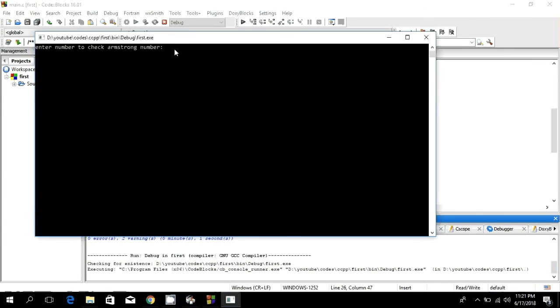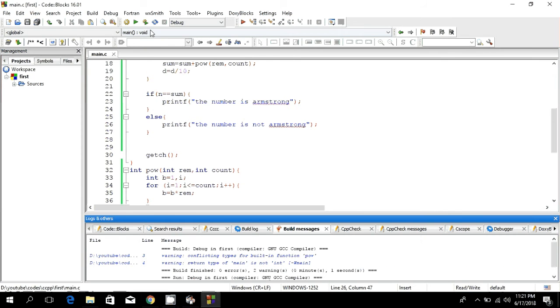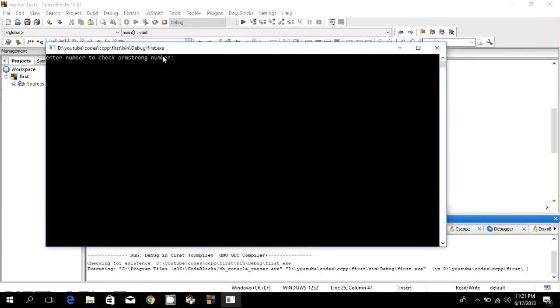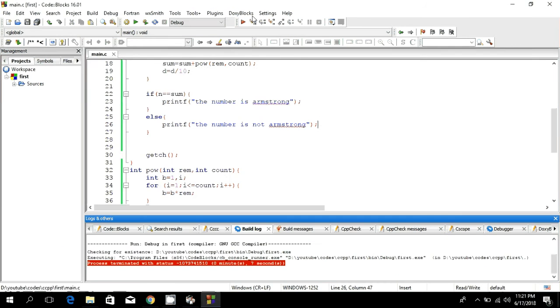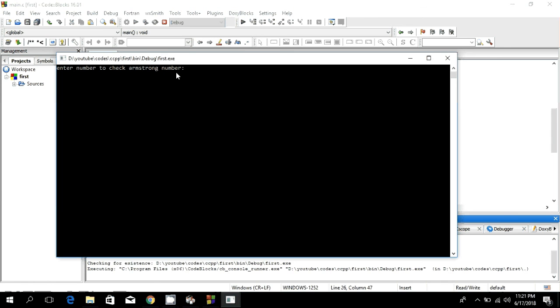Let's print 1, it is an Armstrong number, because 1 raised to power 1 is 1. Up to 9 they will be Armstrong numbers. Let's print 8 also, it will be an Armstrong number. Let's go with some more numbers. In 2-digit numbers I would not think so much. I would just print 371 here.